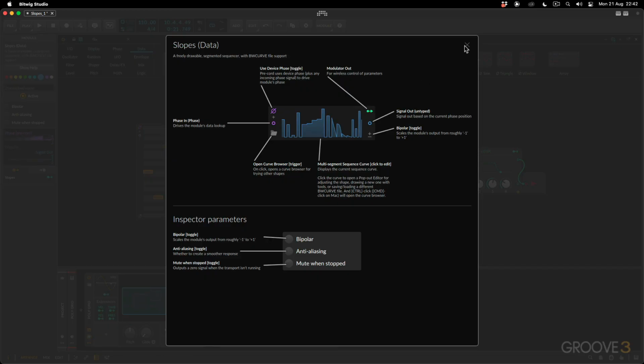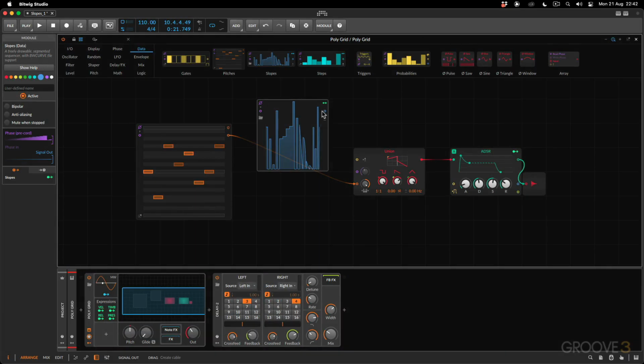Now I want to use the blue section. So I'm going to take the blue over here and drag it into the phase section over here. And now if I increase this, it's using this shape to change the phase of the sound. I can make it bipolar and adjust the amount that's pulling here.